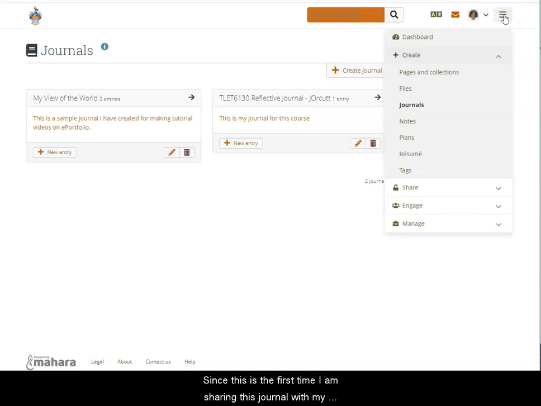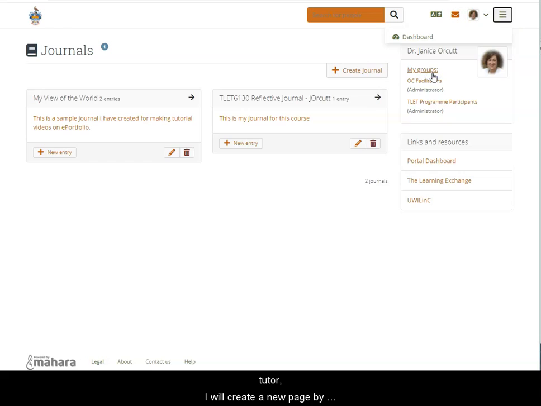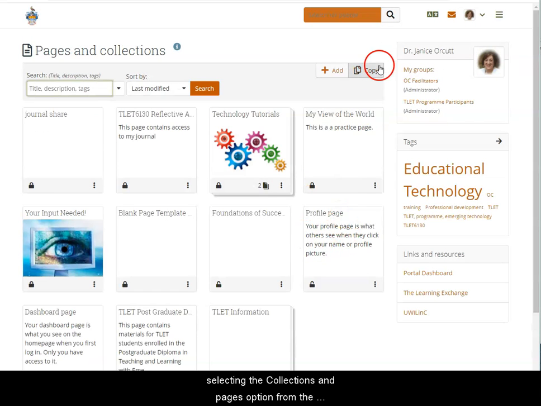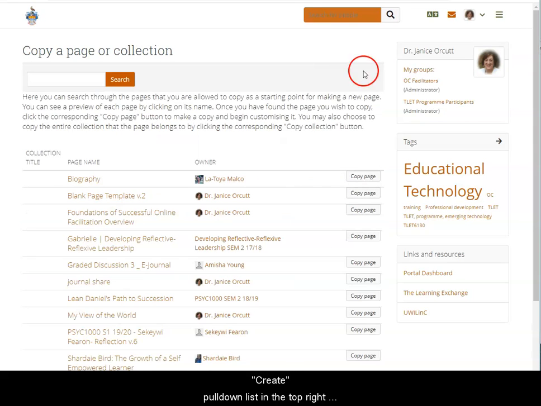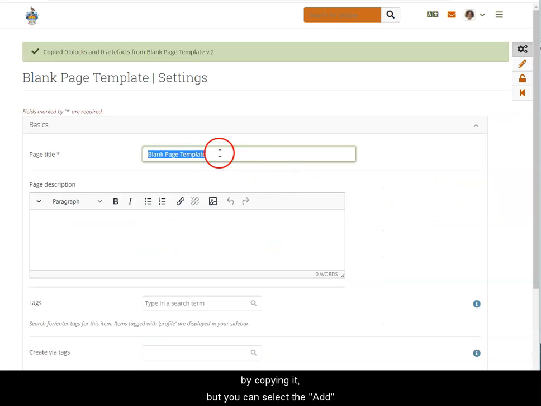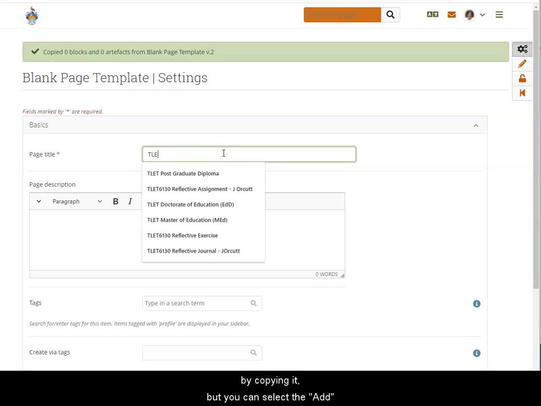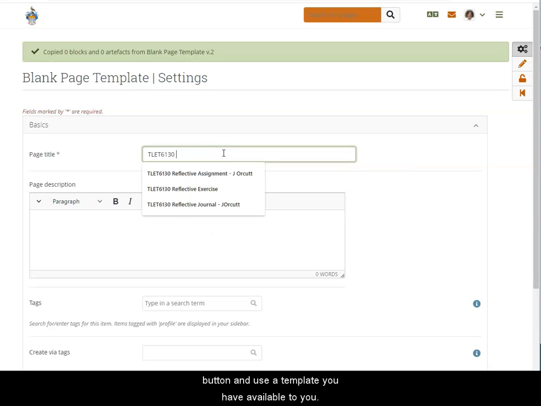Since this is the first time I am sharing this journal with my tutor, I will create a new page by selecting the Collections and Pages option from the Create pull-down list on the top right corner. I'm going to use a template I have for a blank page to create this page by copying it, but you can select the Add button and use a template you have available to you.